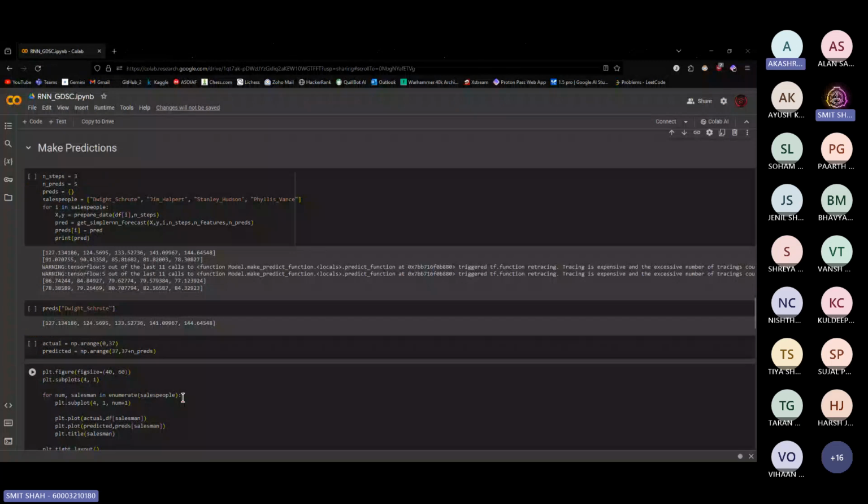I've scrolled. So we have these four salespeople, and we are just following the function that we wrote above for all 5 of them, and we're getting these data points. Ignore the warning for now. They aren't important.